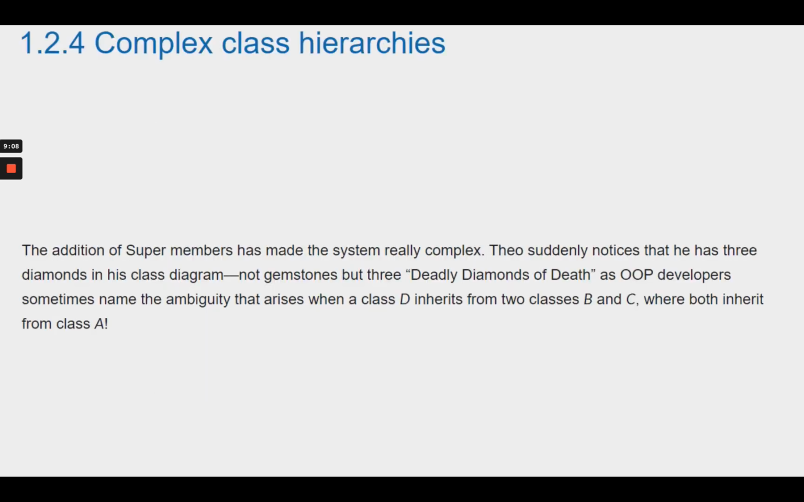The addition of super members has made the system really complex. Theo suddenly notices that he has 3 diamonds in his class diagram, not gemstones, but 3 deadly diamonds of death, as OOP developers sometimes name the ambiguity that arises when a class D inherits from 2 classes B and C, where both inherit from class A.